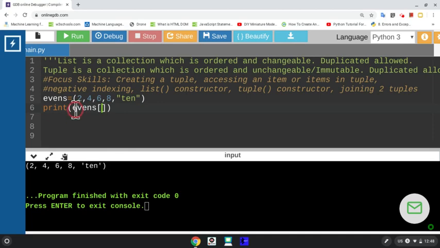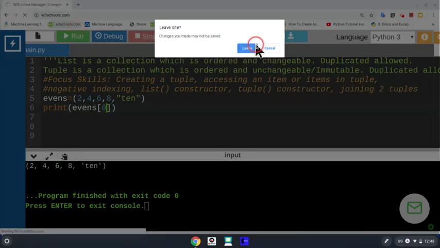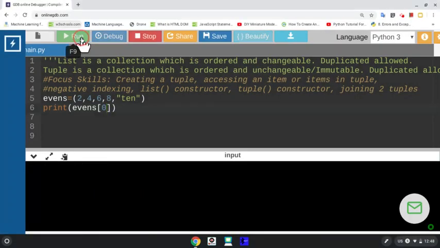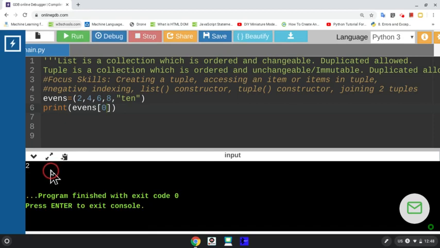Access an item at the first position. The first item 2 has an index number 0. So if you have to access the first item, you have to write evens[0]. And when you run this program, it will show you the value 2. Similarly, you can access any other value. So for example, if I want to access, let's say, the third value, I will write 3 and I will run it. You can see it like that.